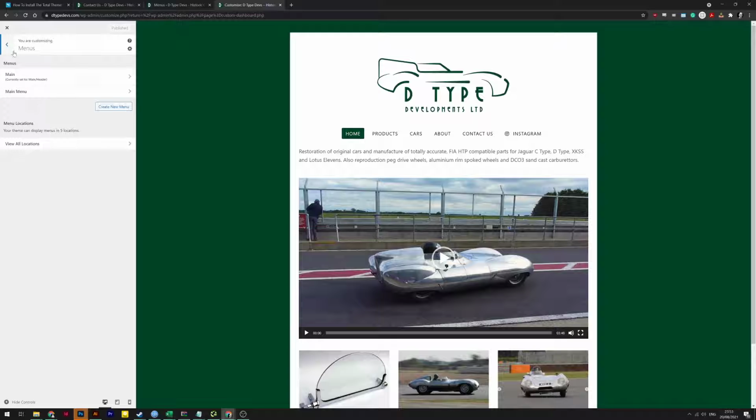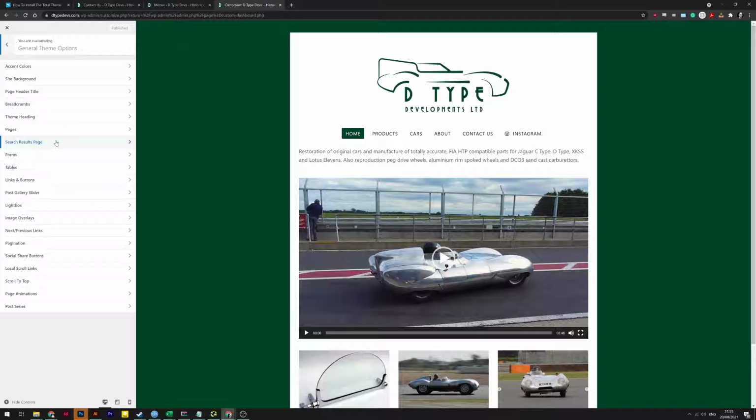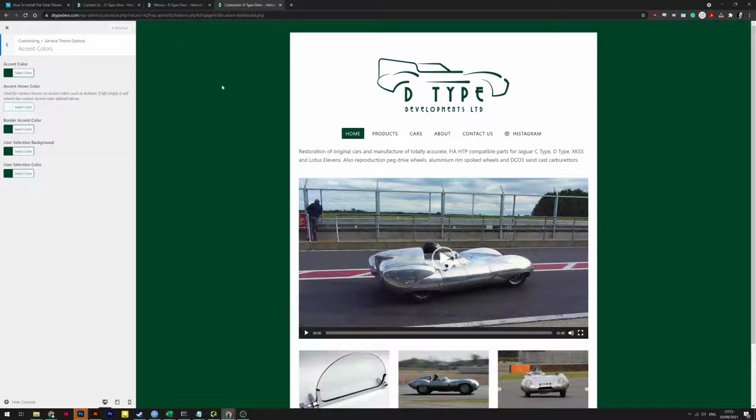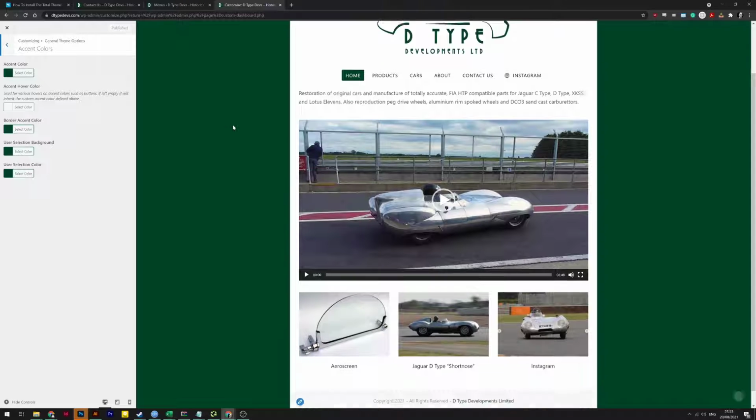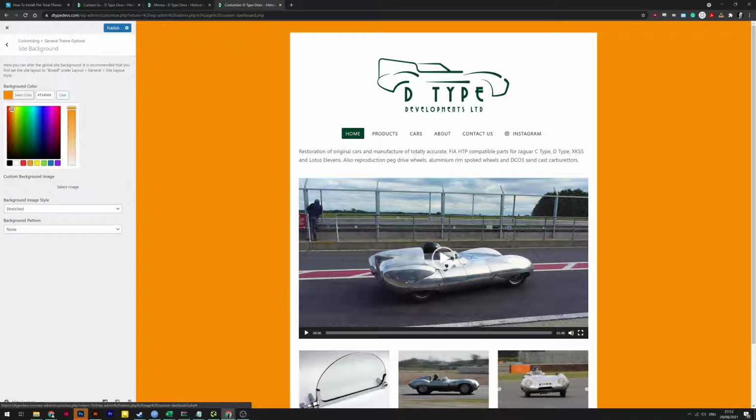We've got where menus appear, which you probably won't need. General theme options like the accent color. I chose what's apparently racing green, but if you were to change that, then it would automatically update the accent color across the site. The site background, so just to show you how easy it is to make the changes, if I just select a different color here, it changes that quickly and automatically. And then if I were to click publish, that would then be pushed to the live site, which I won't do right now.